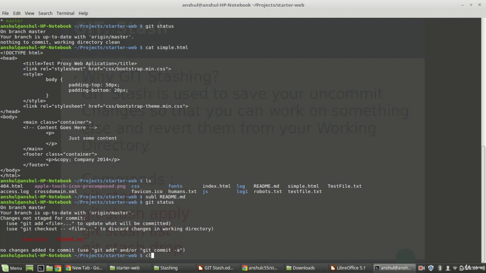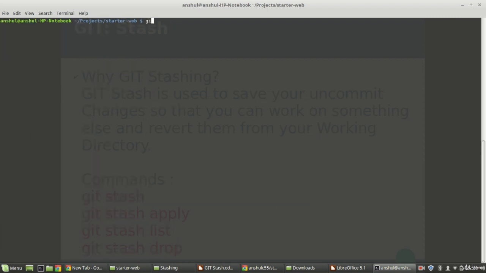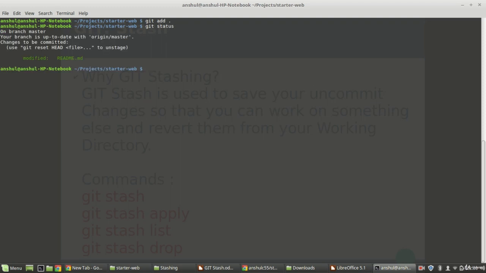So what I will do, I will commit this file. So git add all, right? Git status. See, modified readme is added. Now I will do git commit and say added stash message in readme, right? So see, added stash message in the readme, right?